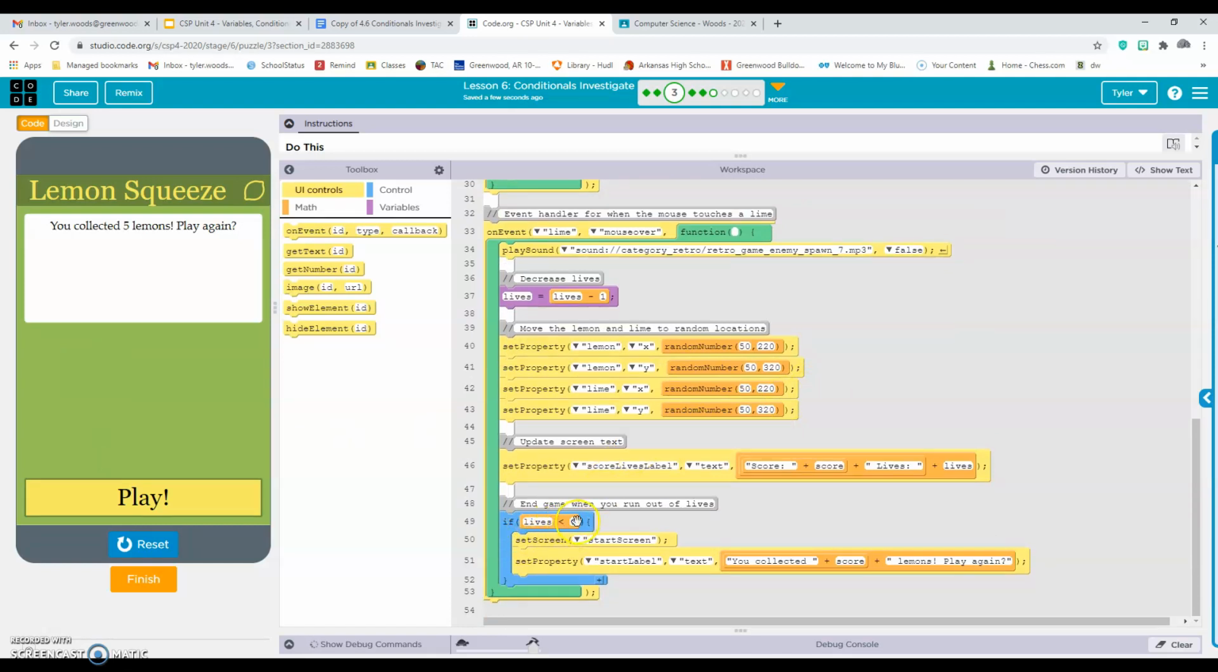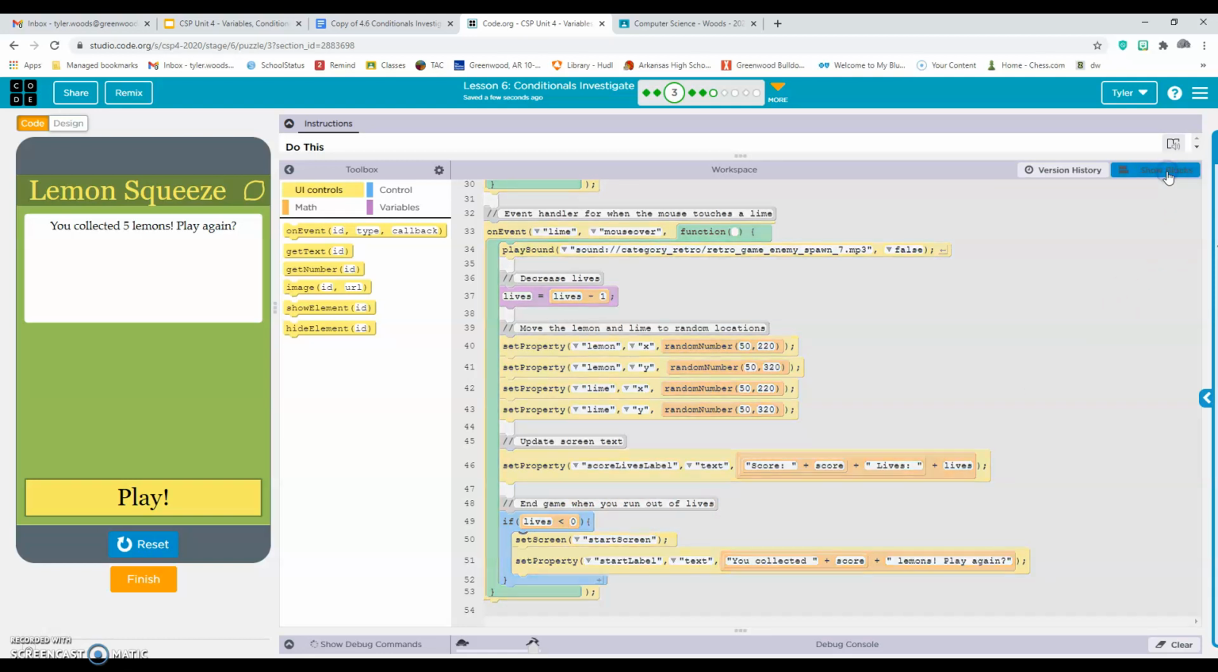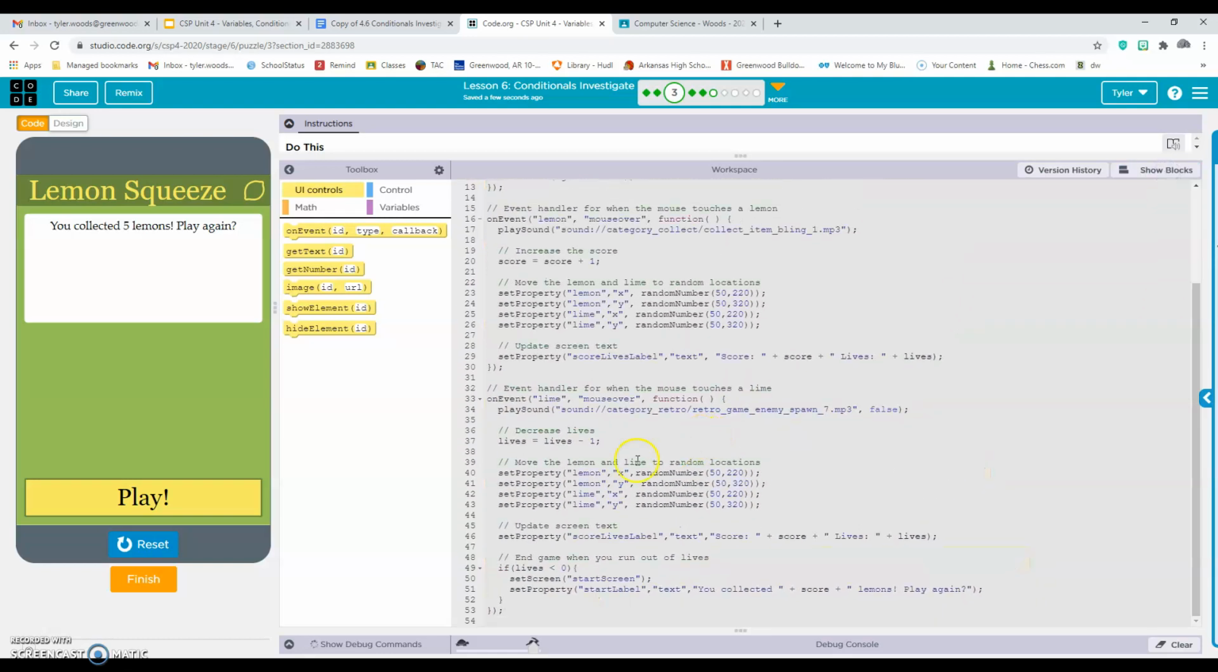The way we could fix that is in a couple of different ways. I'm going to let you guys think about it, but I could fix it by saying if lives less than 1, so I could just change that to a 1 and easily fix it. Or I could show the text, and I could go if lives less than or equal to 0.